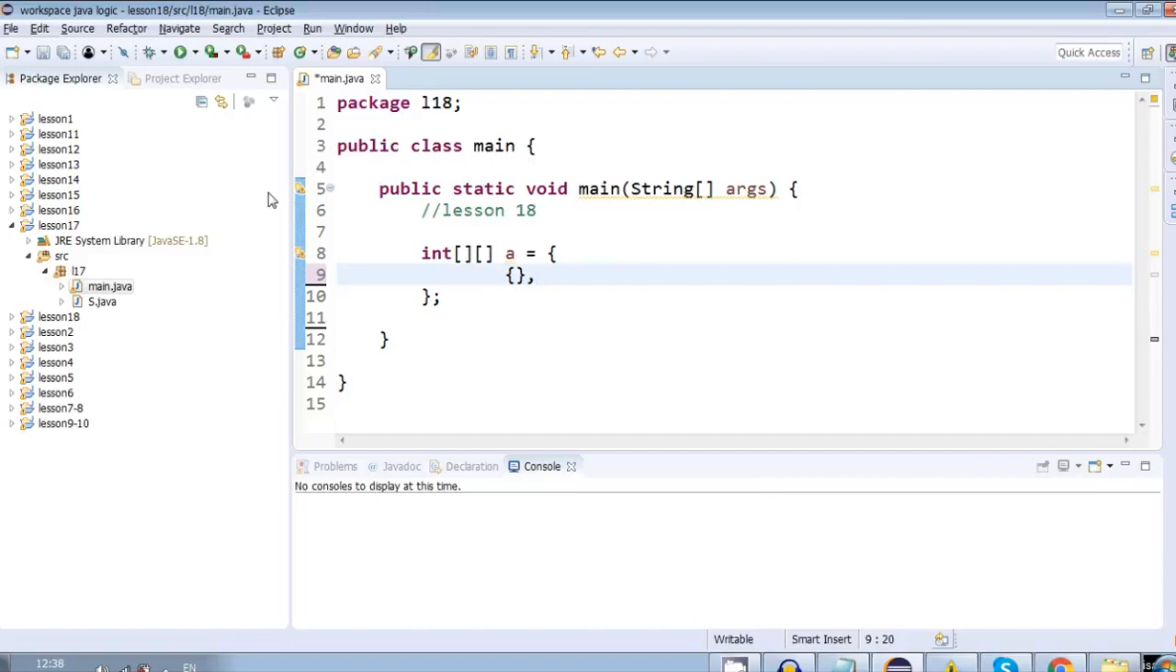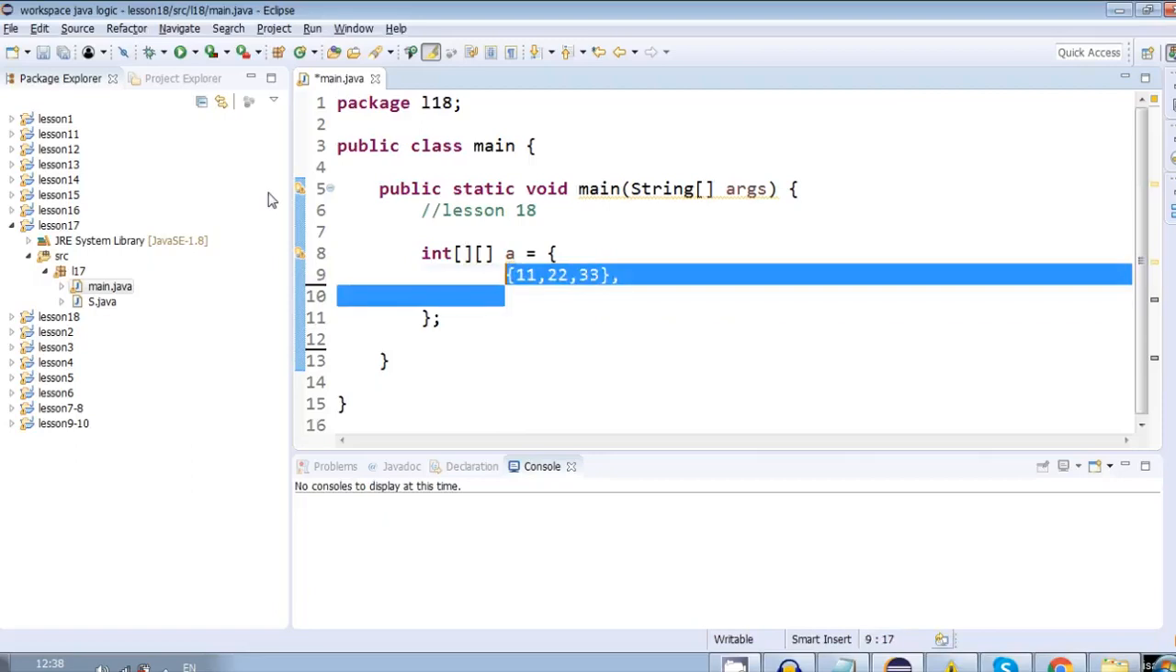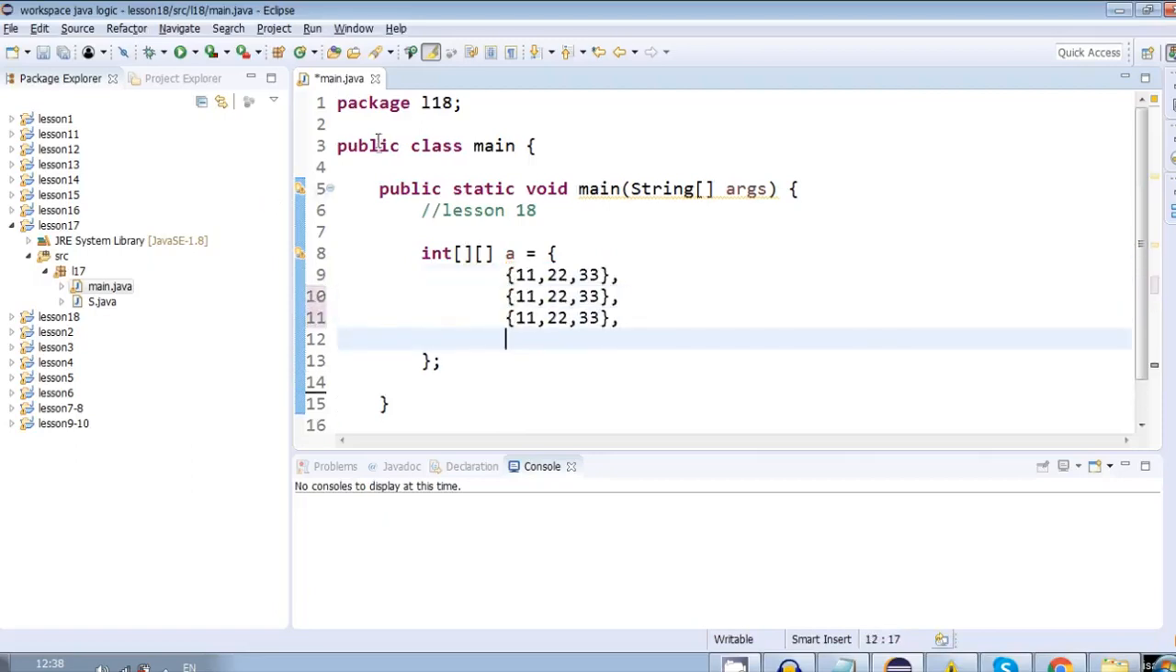So let's give it some content, 11, 22, 33, and let's copy it 3 times and change the values. Just random values. So what we have here is the containing array, and inside of it we have 3 more arrays. Each one is an item.